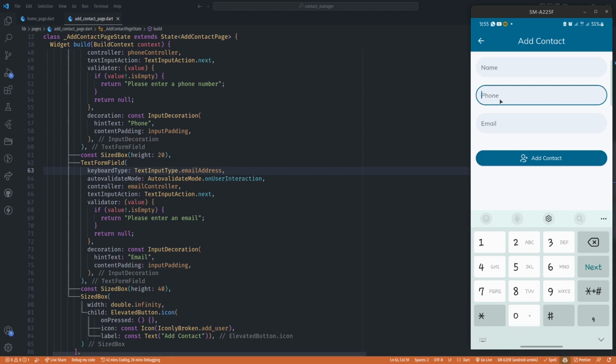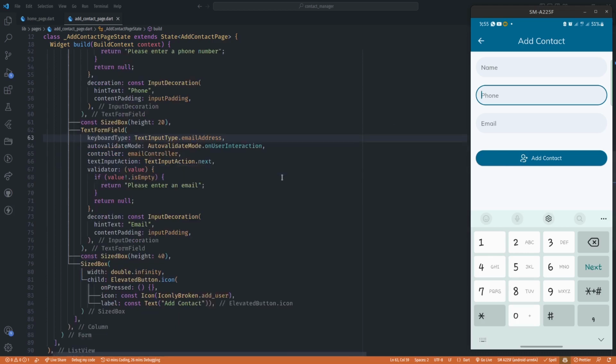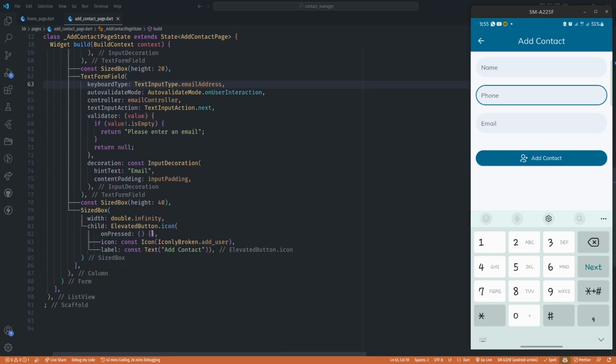Now let's look at how we can create this, or how we can pass this data to Firestore. So on the add contact button, we have an on press, and when we press on this button, we want to check if the form is valid. If it is valid, then we want to pass this data to our database, or in other words, we want to save this to our database. So let's look at how we can do that.